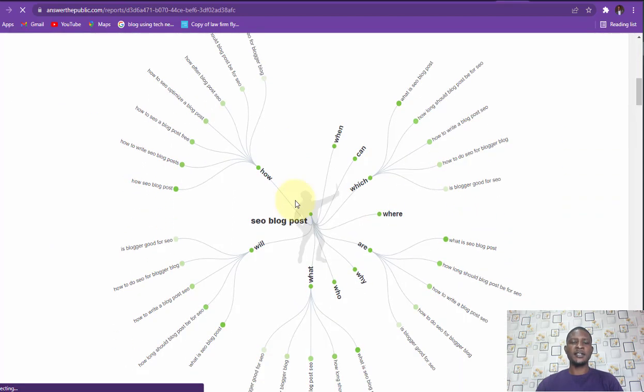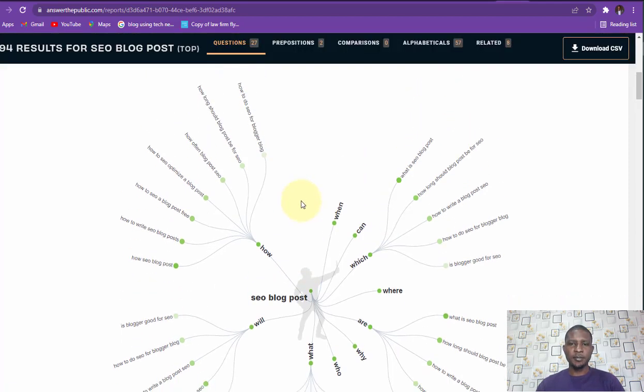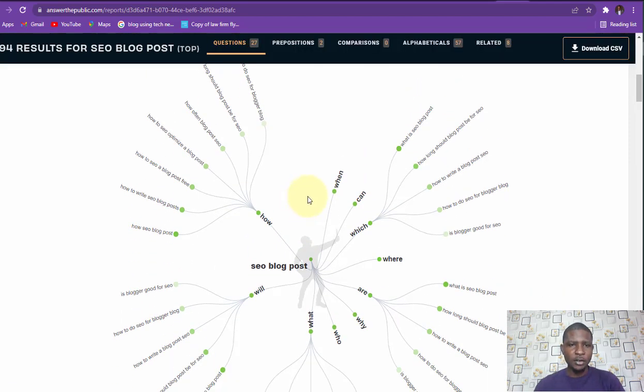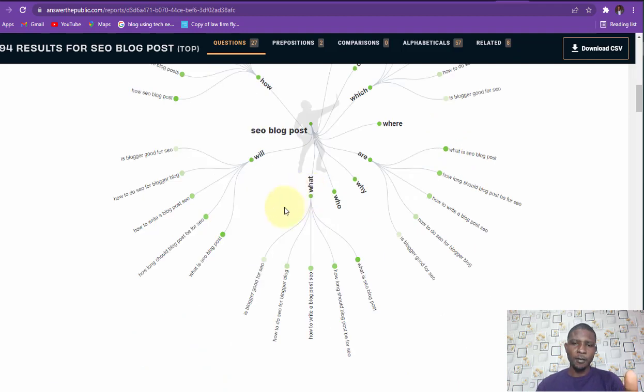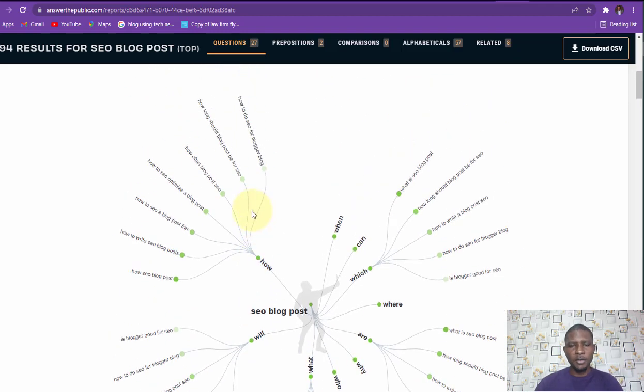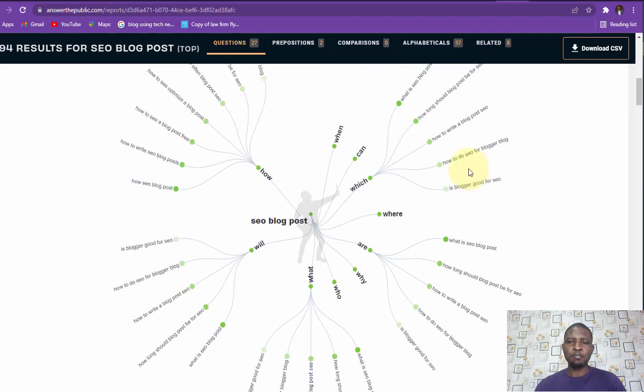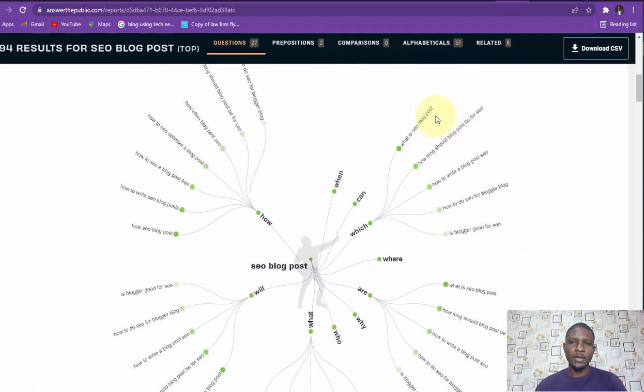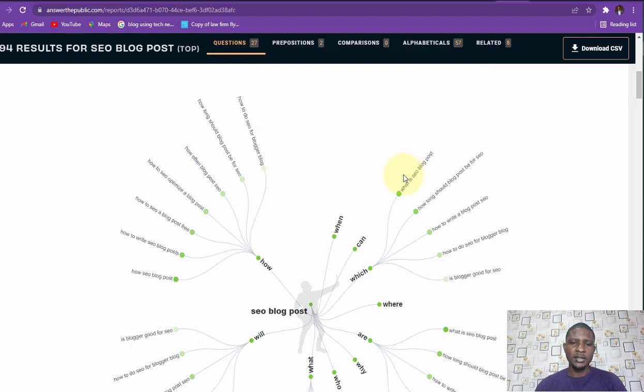If I type this, you now see that there are so many results here. This shows the kind of things that people are searching for in regards to writing a blog post. You pick them and use them. So this is the first tool you can use. For the other tool, I've picked my keywords already, and I have them somewhere in my document. I will show you later.